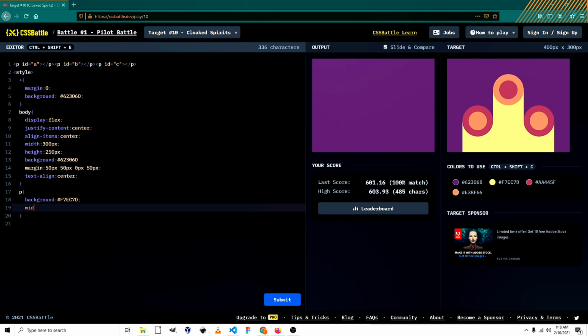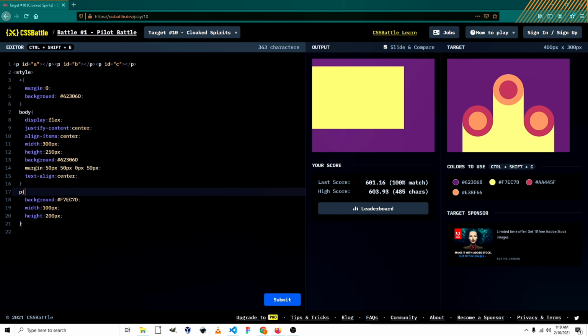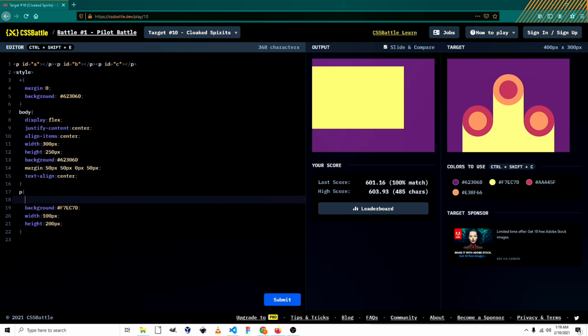Let's have the width to be like 100 pixels, height to be like 200 pixels, margin top 50, 50, 50. We have display style inline block. So right next to each other, must be right next to each other.